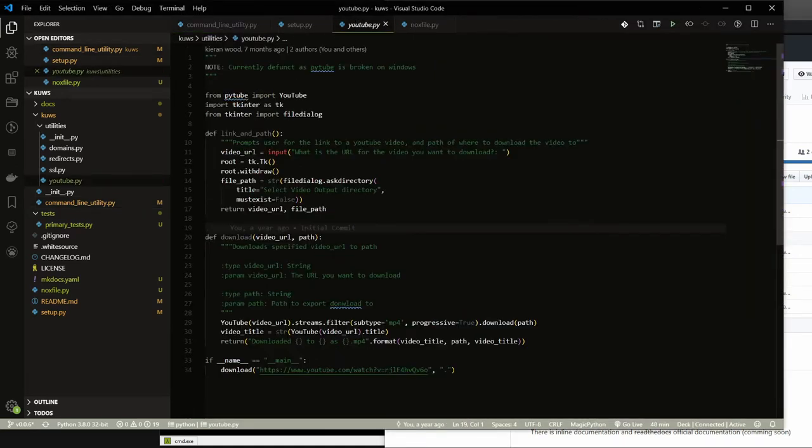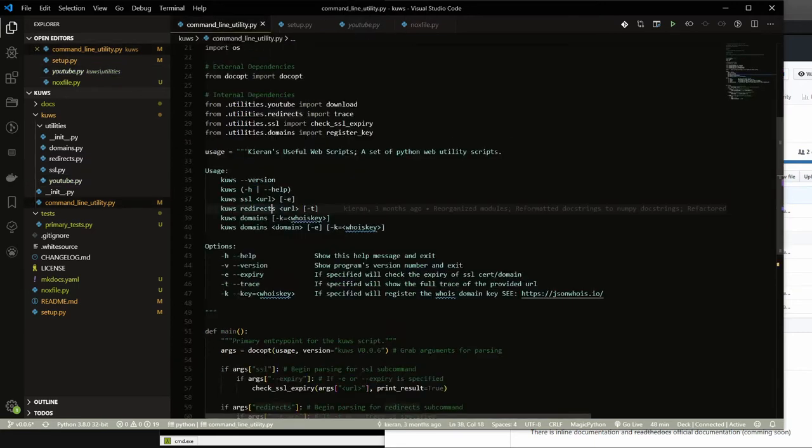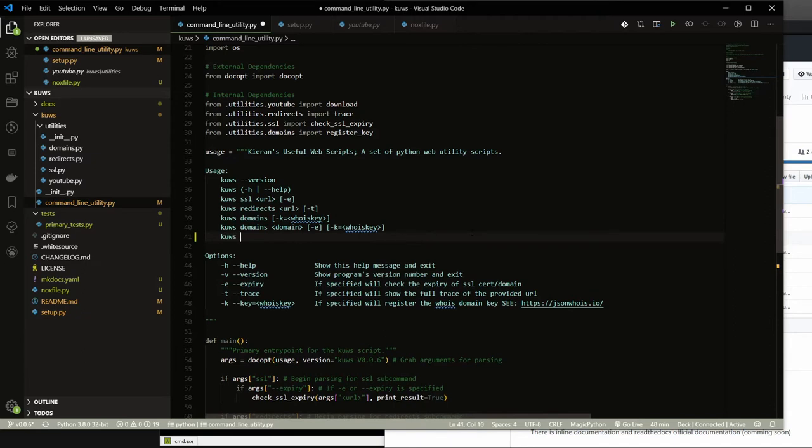So what currently do I need to do? I need to pass the video URL and the video path, or the path that I want to save to the YouTube file. Okay, that's easy. So we'll just do kuws YouTube and then URL. And path. Perfect. Actually, we can make this optional because by default we can make it equal to dot. Perfect.